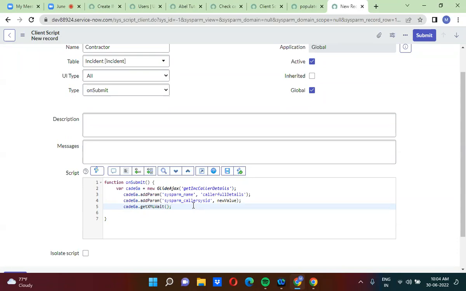I'm using the same GlideAjax stuff. Earlier we had used getXML. Now I am not using getXML, this time I am using getXMLWait. What is the purpose of getXML and what is the purpose of getXMLWait? getXMLWait will hold the script at the fifth line, and once we get the response from the server, only then will it move ahead with the sixth line.